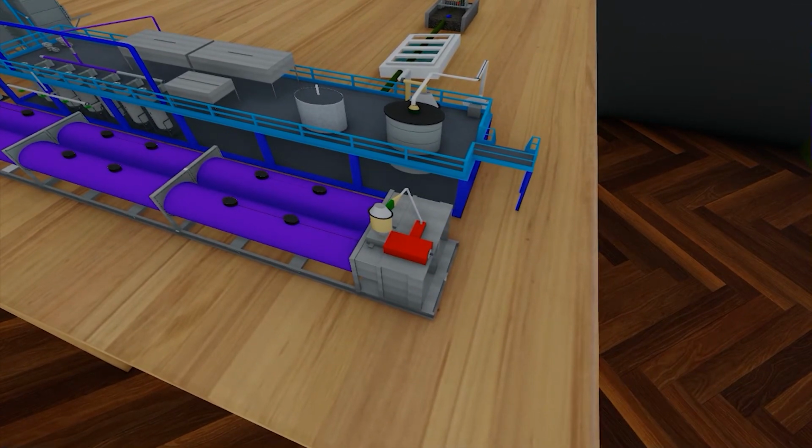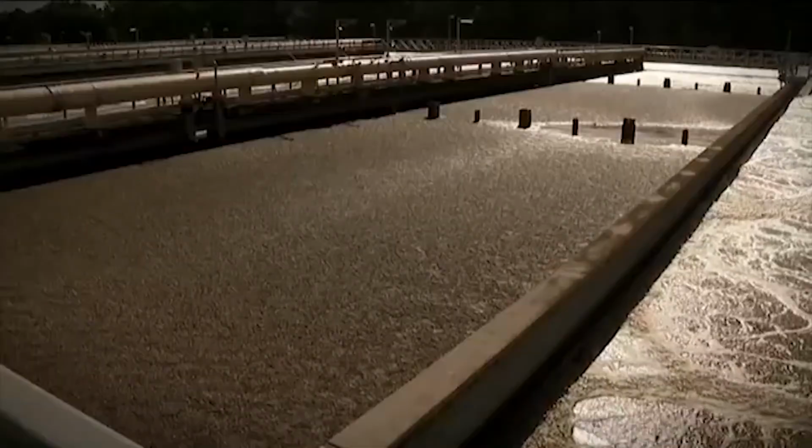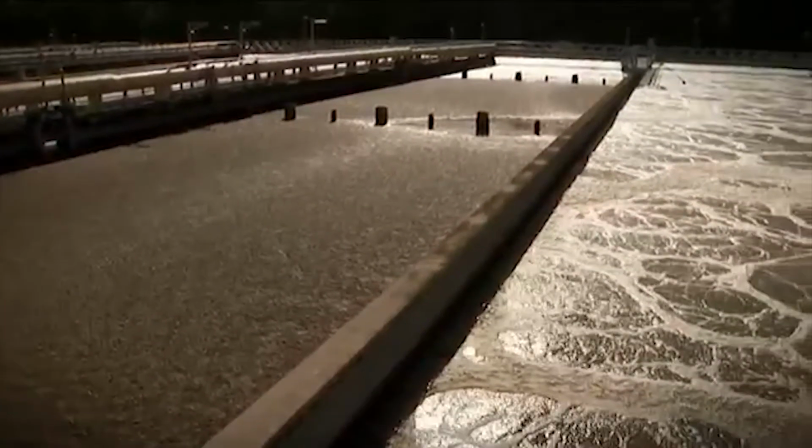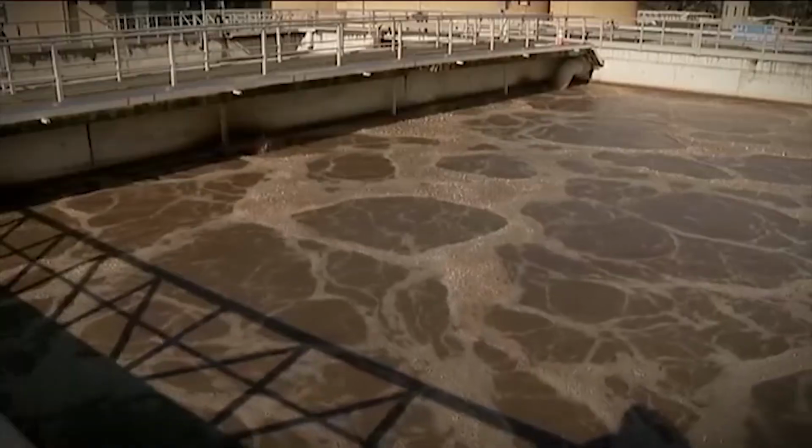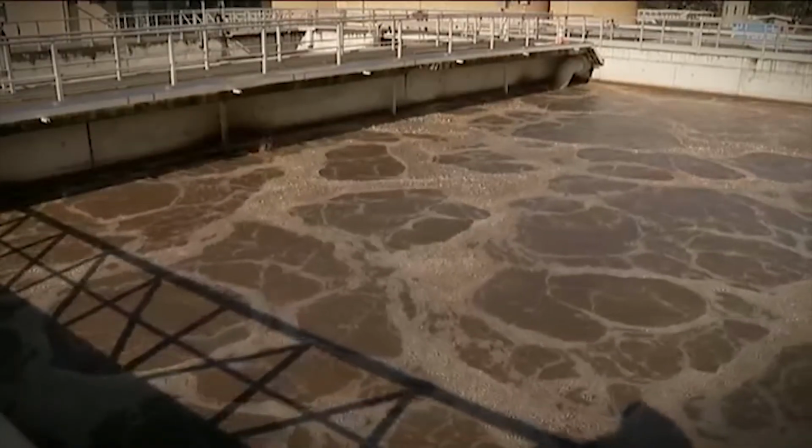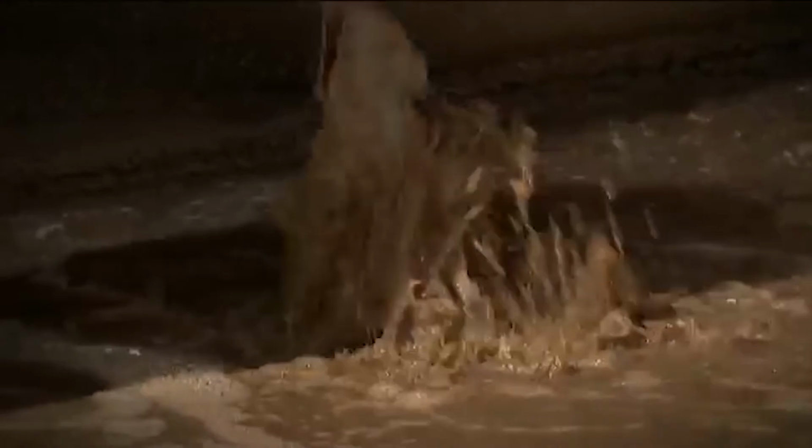The remaining water will now be disinfected and filtered into local lakes or oceans. Remaining sludge is processed in sludge digesters that kill bacteria. The sludge will be transported to a plant where it is dewatered, dried, and converted into fertilizer.